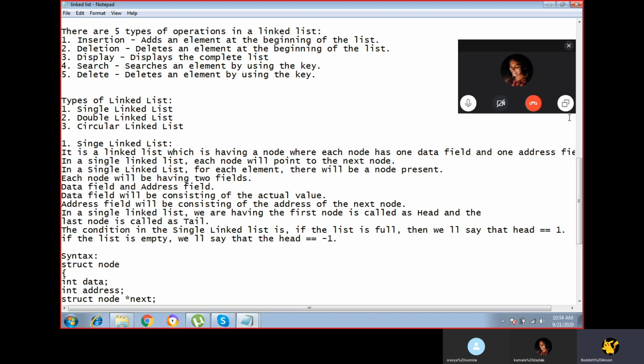So let us discuss each type of linked list.